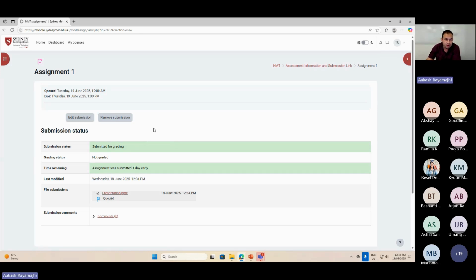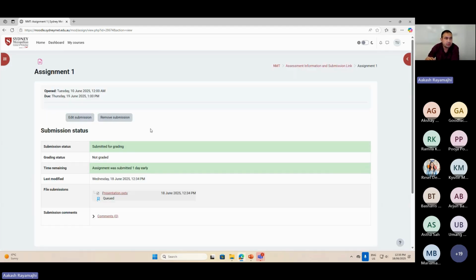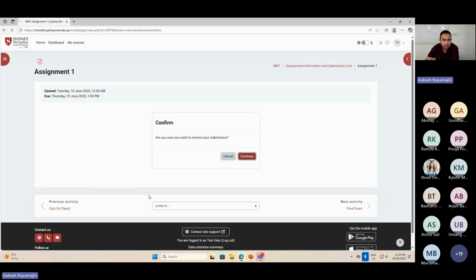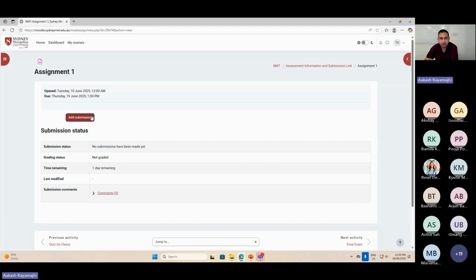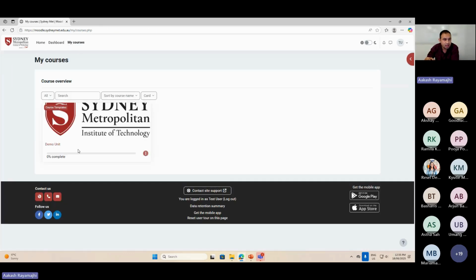Depending on your lecturer, you might be given one submission access, or you might have multiple submission access. You can always check with your unit outline or your lecturer. So this is how you submit your assessments. If you have to remove a submission for any reason, you can remove it and make another submission again, if it's allowed by your lecturer. Let me come back in the unit.